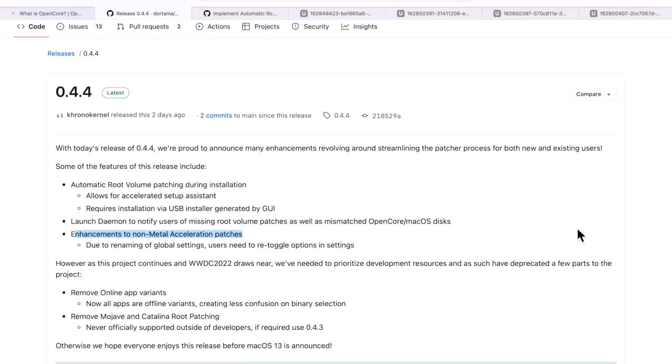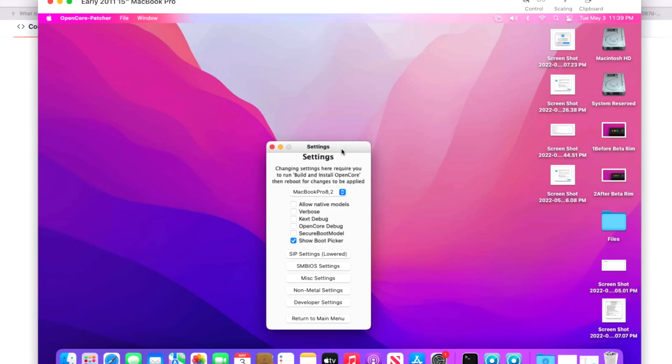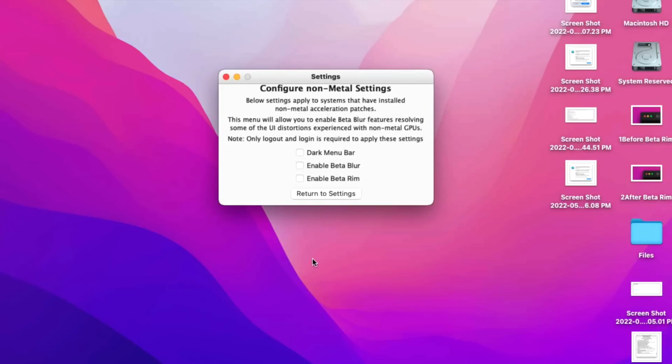Now let's take a look at that here on our example system. If we go into the OpenCore Legacy Patcher app, under settings, if you're not aware of this, there's a new section in here called non-metal. These settings have been here before, but there's a brand new setting called beta rim. But let's go over what all these mean here.